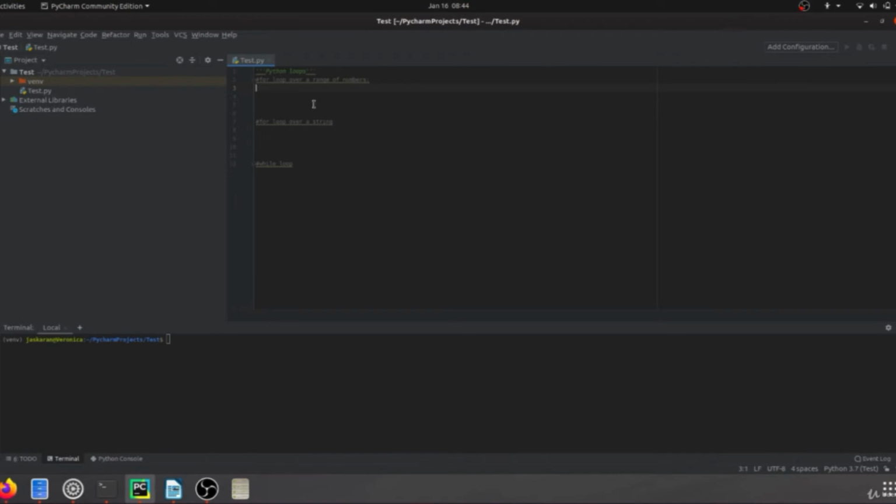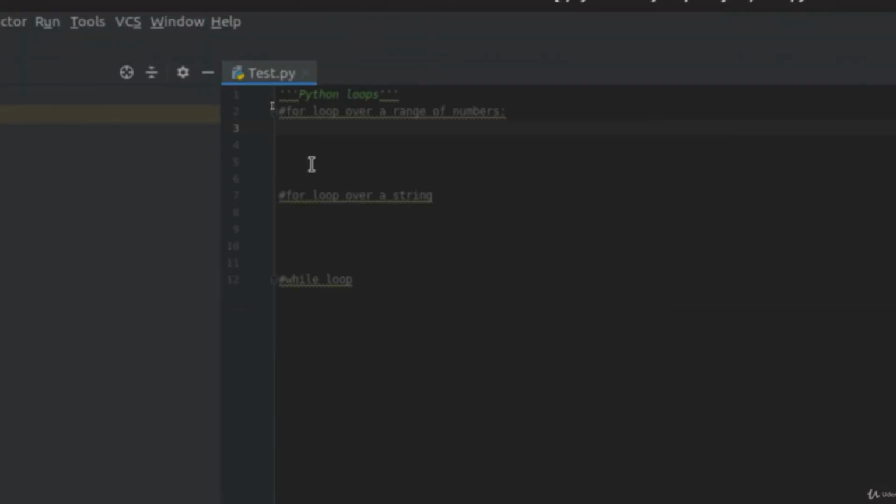This video is about Python loops. Python has two types of loop, for loop and while loop. In our first part, we will see how we can use for loop over a range of numbers. So let's dive in. The basic syntax for a loop over a range of numbers goes like this.